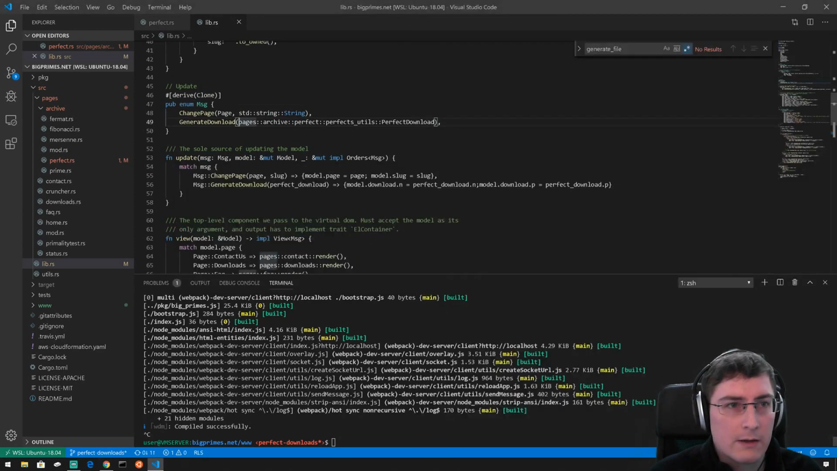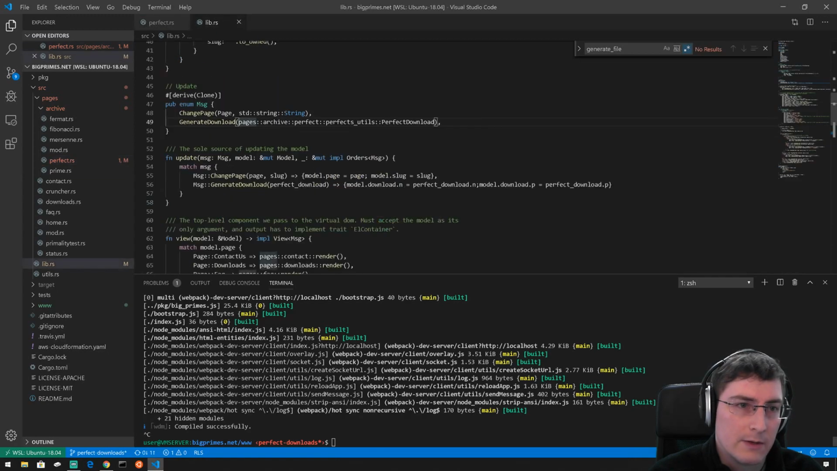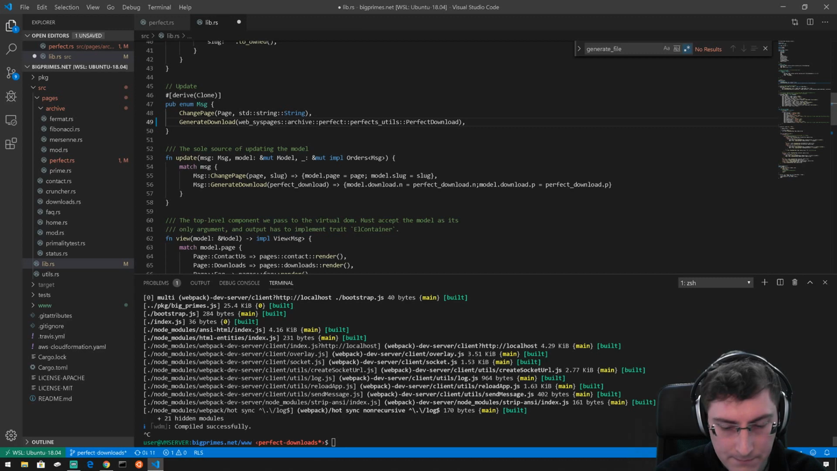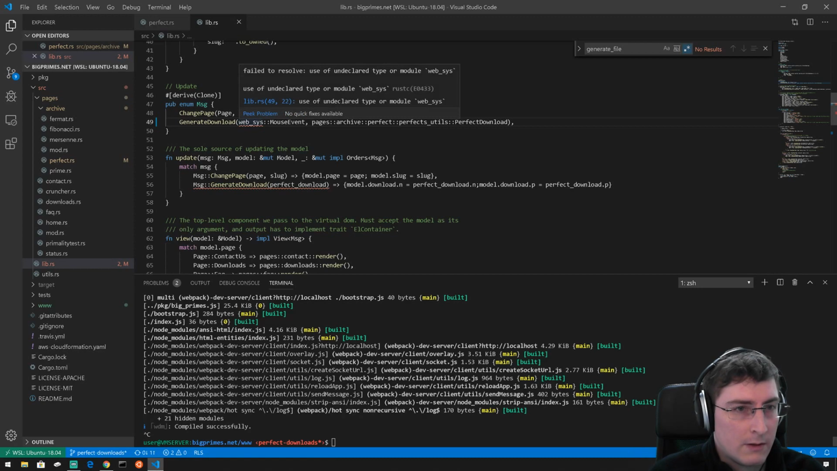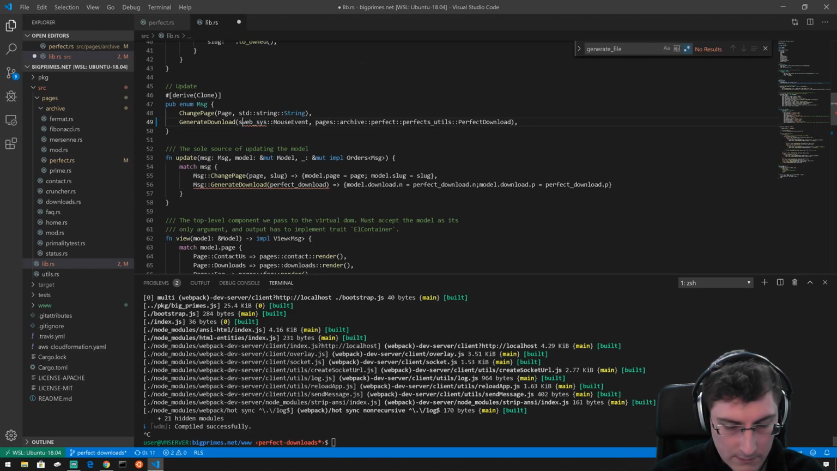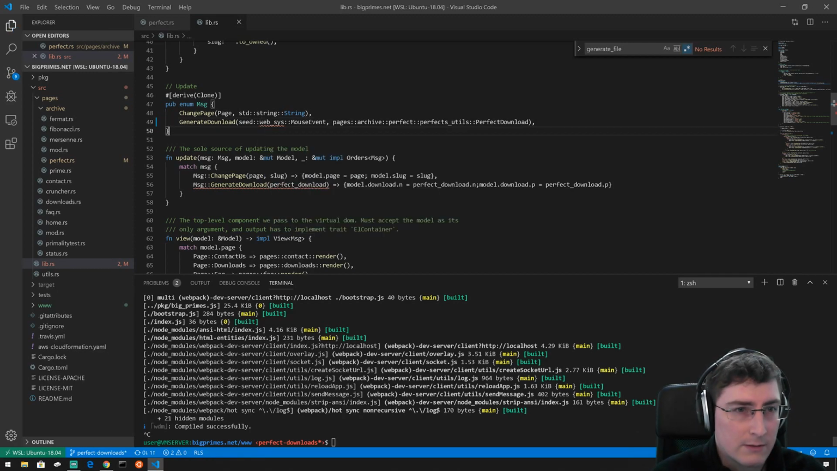So going back to here, this is a web underscore sys mouse event. So web sys mouse event. Failed to resolve: use of undeclared type or module WebSys. Is it part of Seed or maybe it's its own crate?